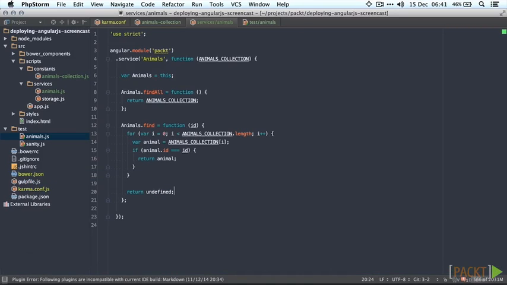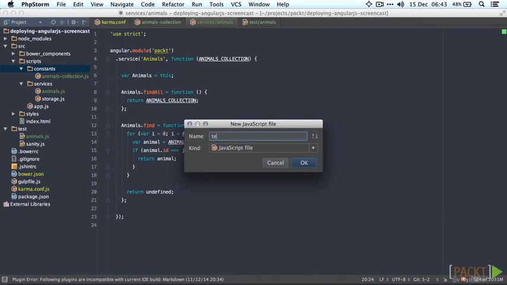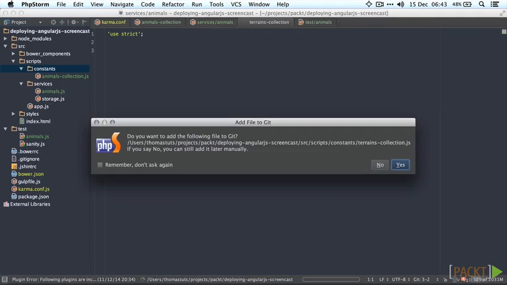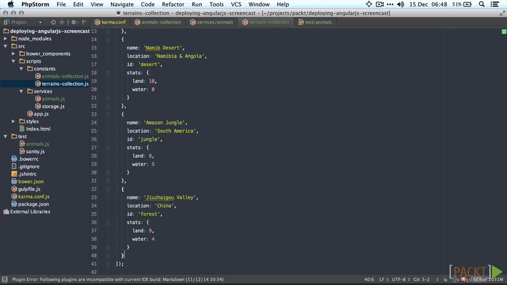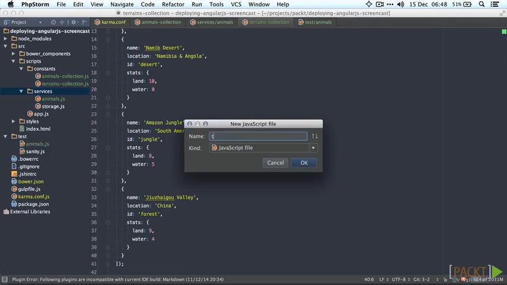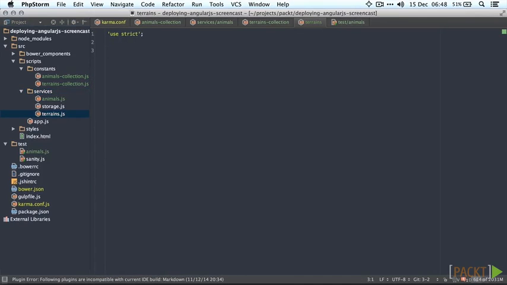Now let's go ahead and do the same thing for the terrains. We'll create a new file in the constants folder. This time we're going to call it terrains collection. Just like with the animals, paste in the terrain data you can find in the code folder, and that's it for this file. Let's add a new service file called terrains. Instantiate the service, but leave it empty again for now. We'll write our tests first. Again, the only thing I'm going to do is inject the terrains collection and save the reference to the service.